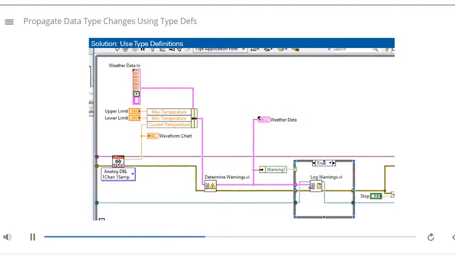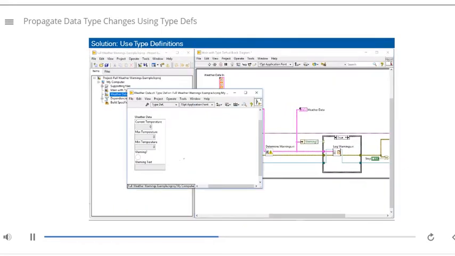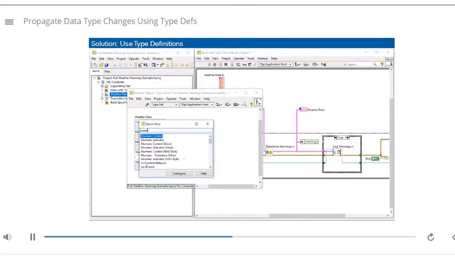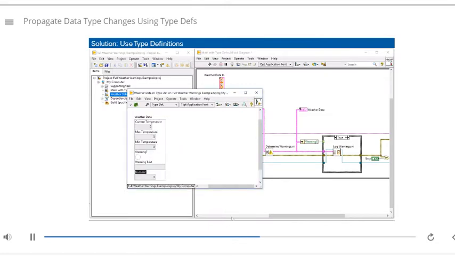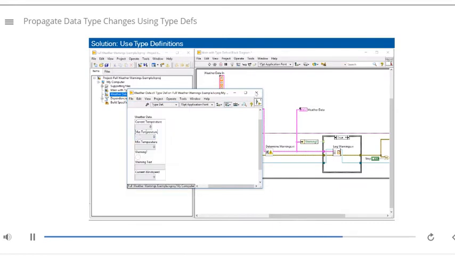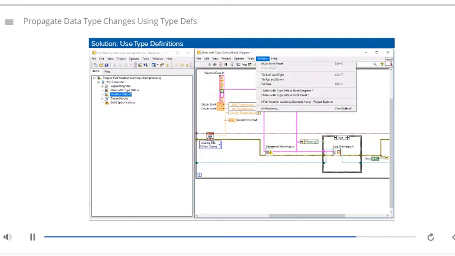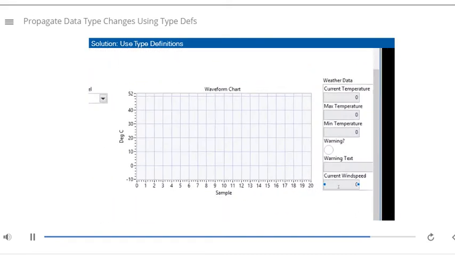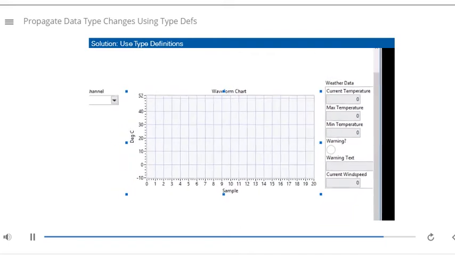Let's make the same cluster modification that we looked at earlier. To do this, I open the type def. And as before, I will add a numeric indicator and name it current wind speed. Now when I save the type def and go back to the main VI, we can see that the current wind speed has been added to the cluster and no broken wires occurred.